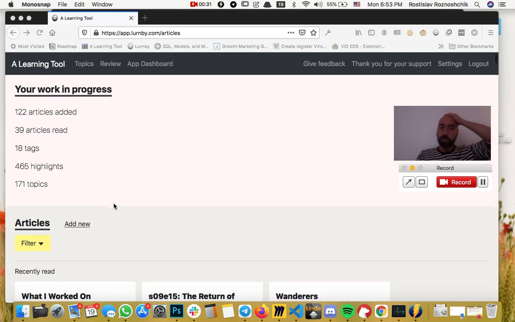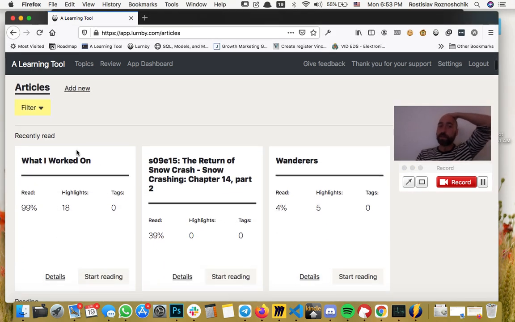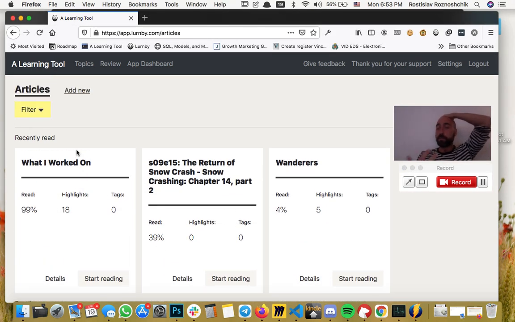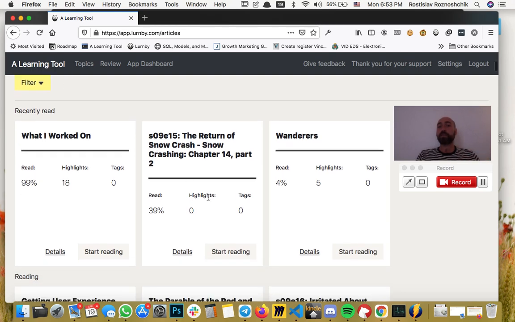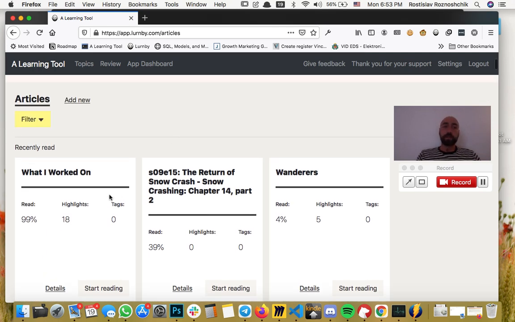At the heart of Lurnby are different articles or things for you to read. These can be books, newsletters, articles from the web, or content that you've manually copied and pasted in here. The idea is that you first want to get everything that you're reading into one place. There are a few ways you can do that.